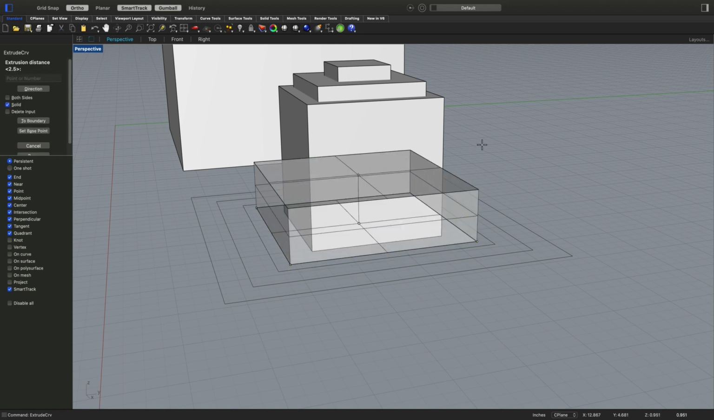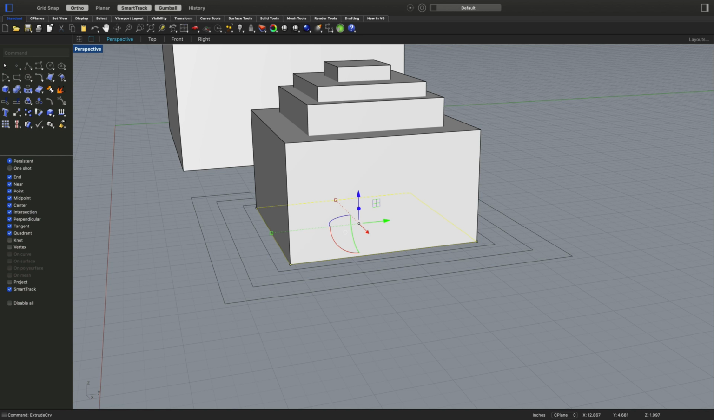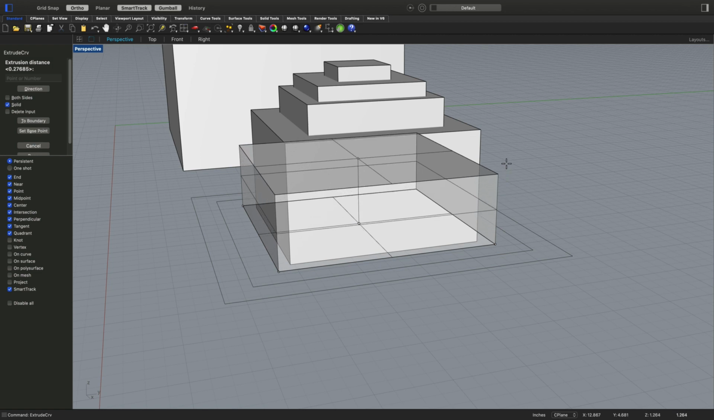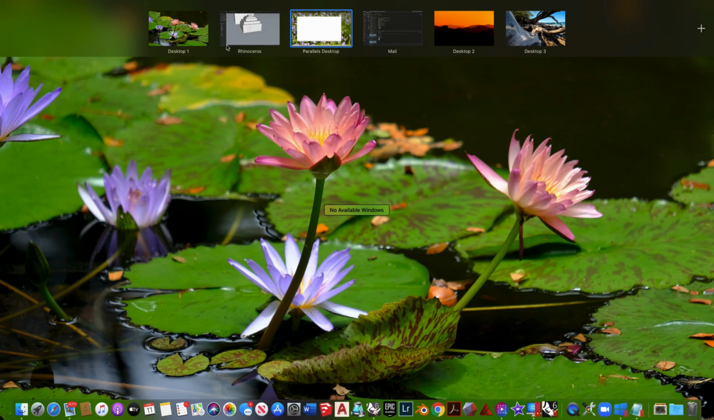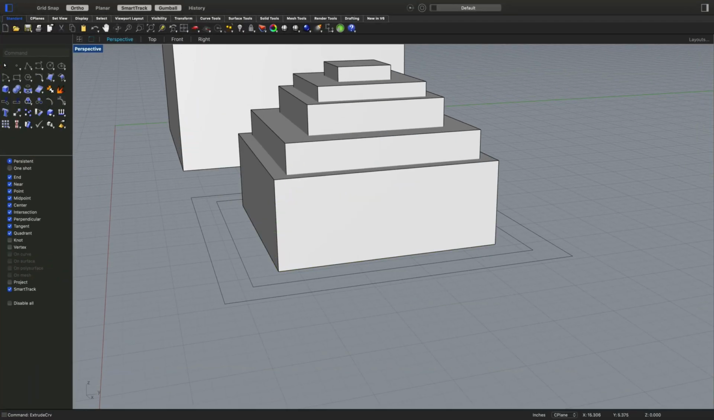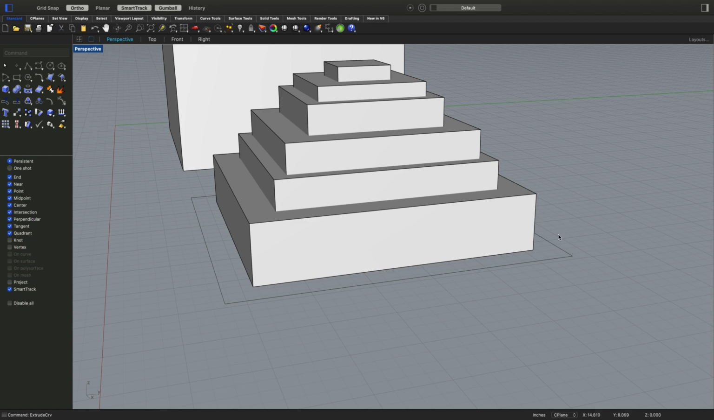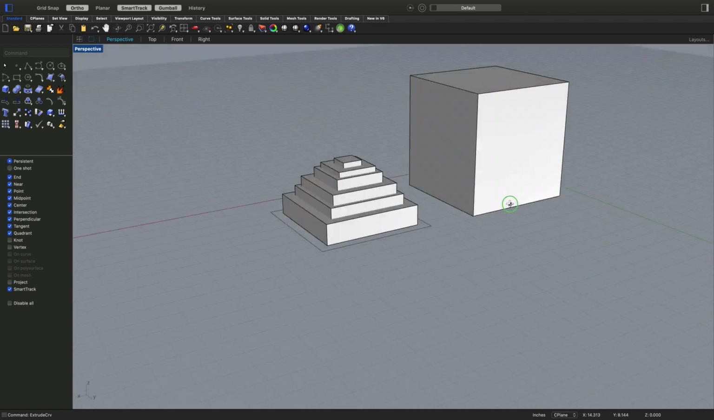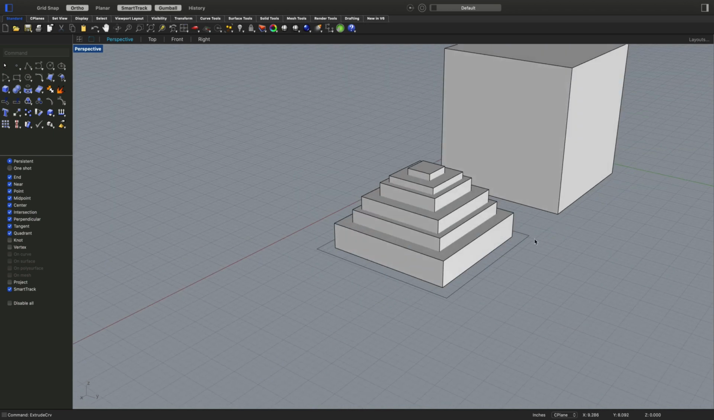Click on this one. Enter brings up the same command. Extrude it up. This time I'm going to do 2. And then this one, I'm going to click on this one. Extrude this one up 1.5. And then extrude this one up 1. Just trying to make it like a pyramid shape, whatever. It doesn't really matter. It's more this technique that I want to show you.